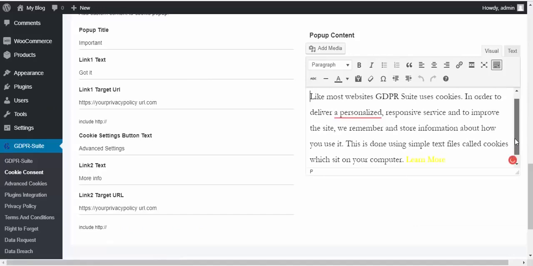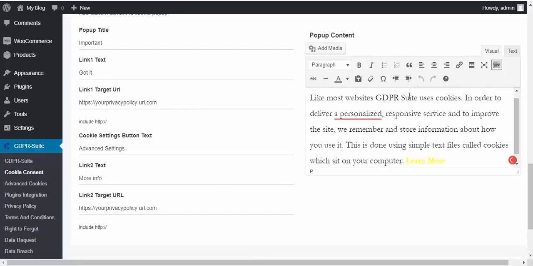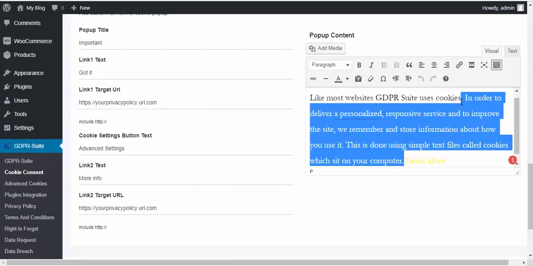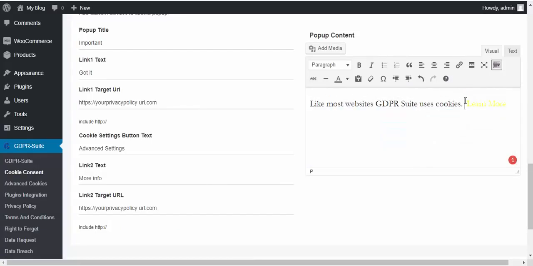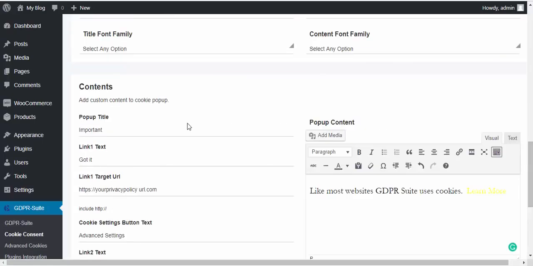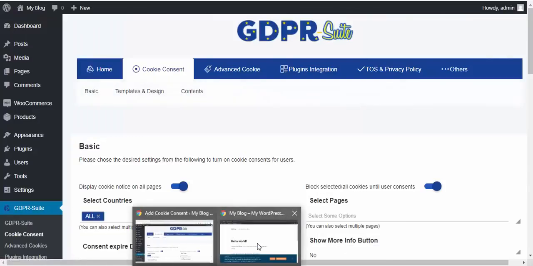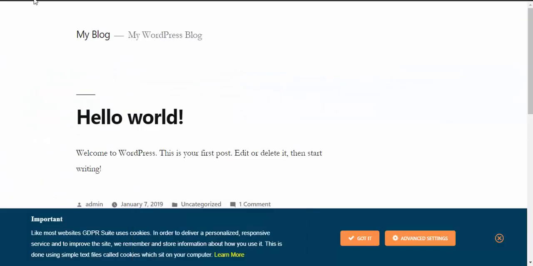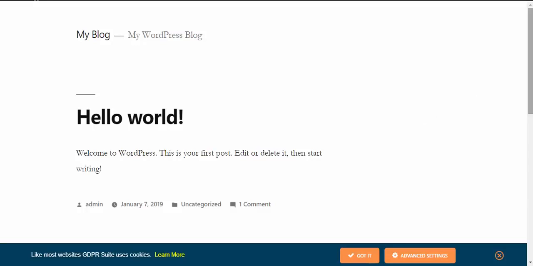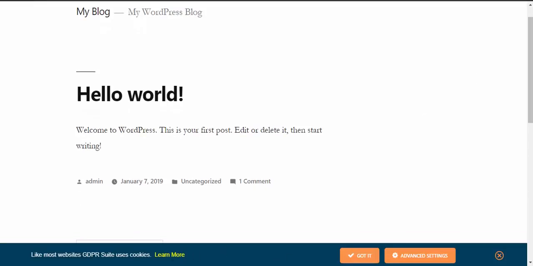Let me quickly enter a shorter content to lower the bar space. Now, let's go ahead and preview again. You can see how cool it looks now. I would like to set up our advanced cookie features.